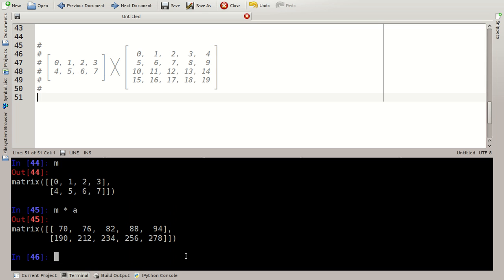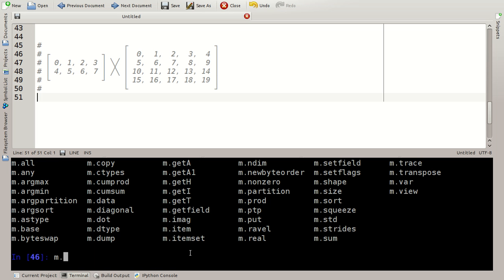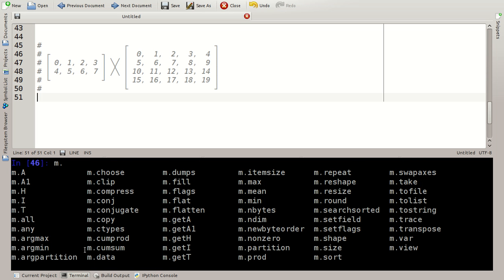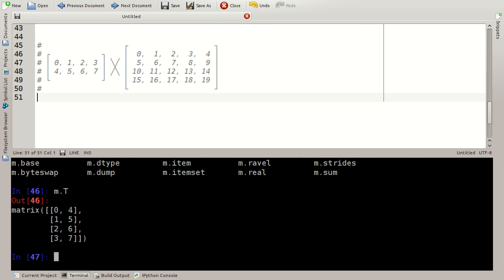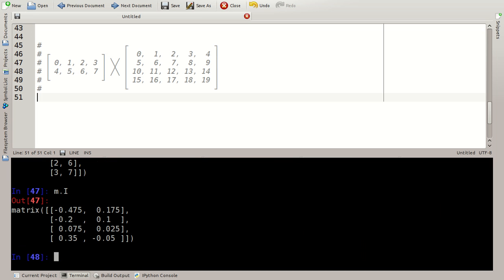Let's have a look at what we can do with matrices. M dot, and I use the tab key for auto-completion. And there are even more functions available for use with matrices. We can, for example, transpose the matrix, or calculate its inverse. M.T, that's the transpose matrix, and M.I is the inverse of a matrix.